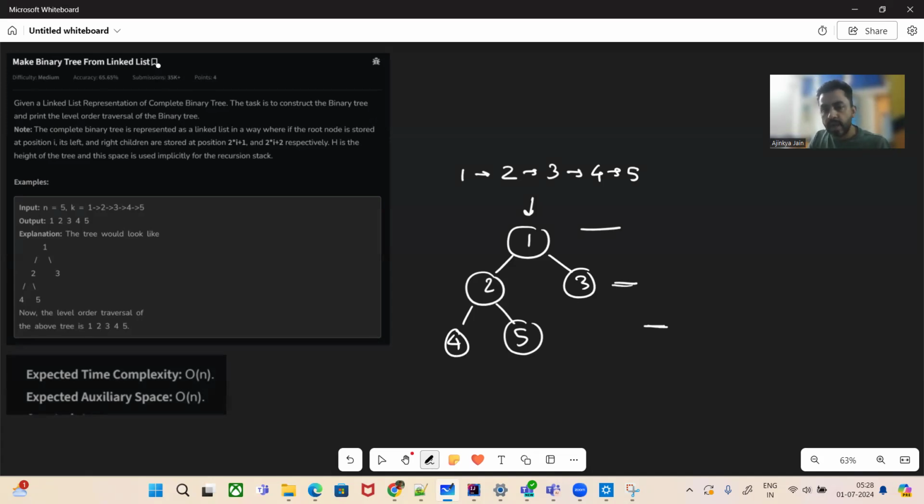That is, each node will have exactly two children, except the last level. So this also can be a complete binary tree because only the last level is not filled. Only this child is missing. So this is the definition of a complete binary tree.